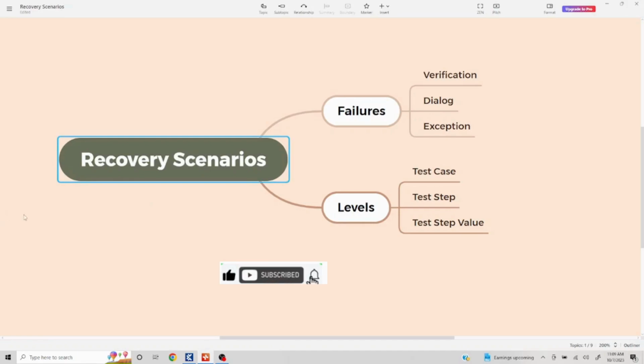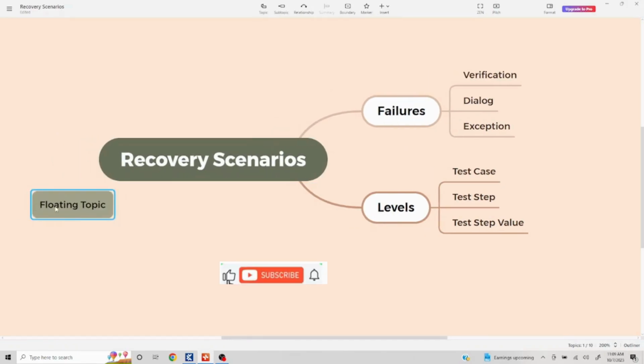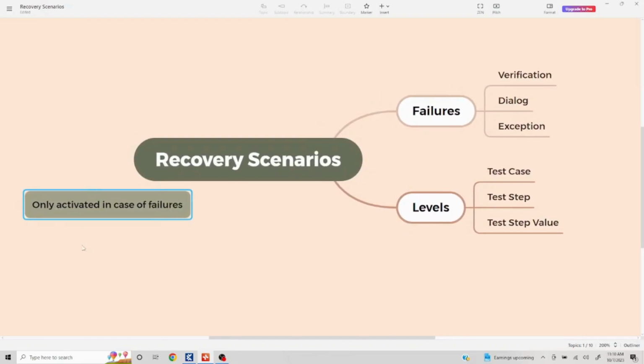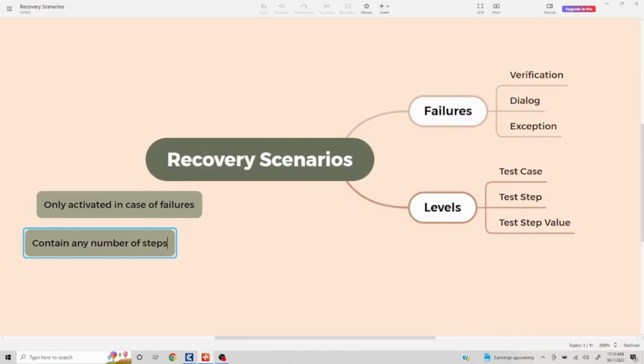Okay, so few pointers for recovery scenarios, very important pointers. So this will be only activated in case of failures. Okay, in case of failures, and this can contain any number of steps, which you want to define as per your test scenarios. Okay, and then we cannot run this in scratchbook, so it runs only in execution list. Very important points from interview question perspective.